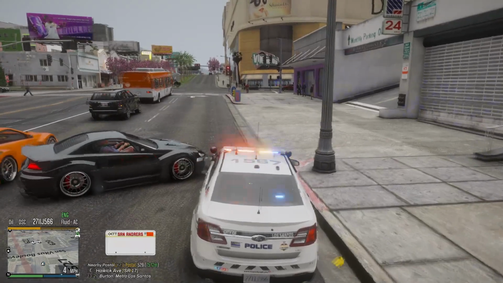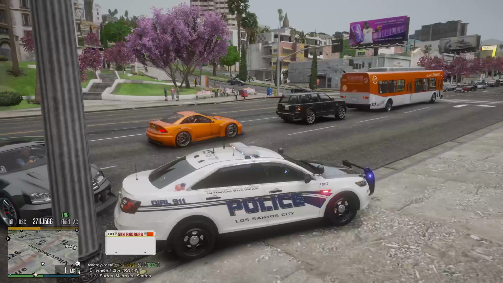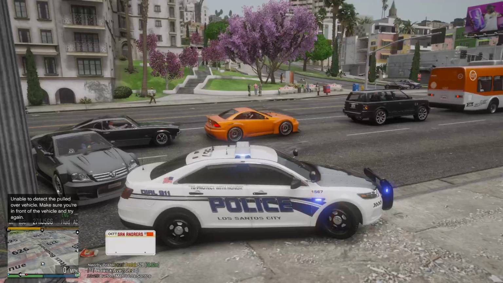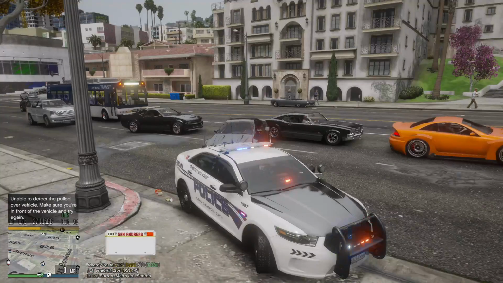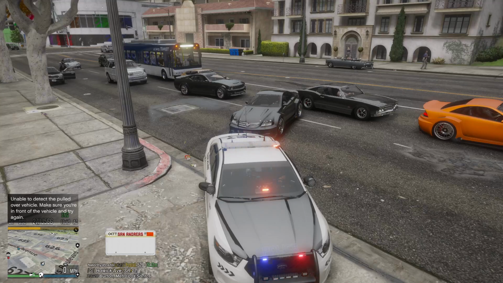So what you want to do, you can also have them follow you. Make sure you're very close to them. You just want to press left control T. I'm able to detect the pull over vehicle. Make sure you're in front. Okay, we got to remember that.